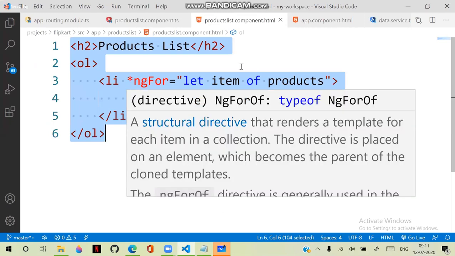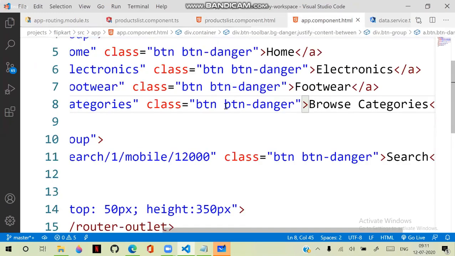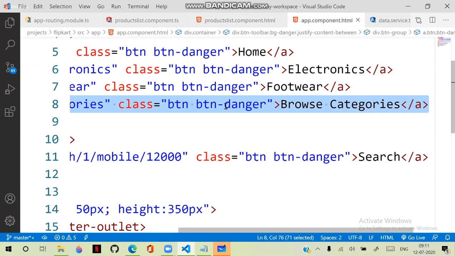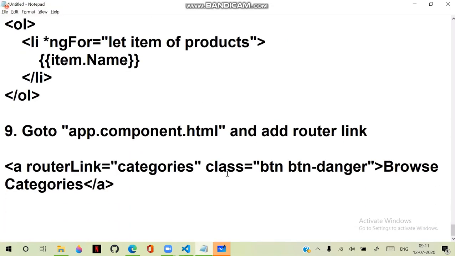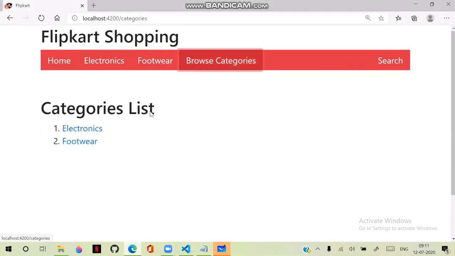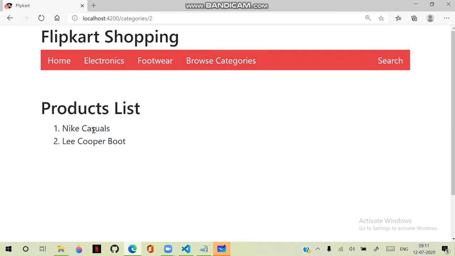In the app component, we need to add this router link, which will get the categories. From there, you can get others. Browse categories: when I click on this, it will get the list of categories. And when I click on any category, it will get the products. Now, one more point is, when I click on a product, the product details should come.